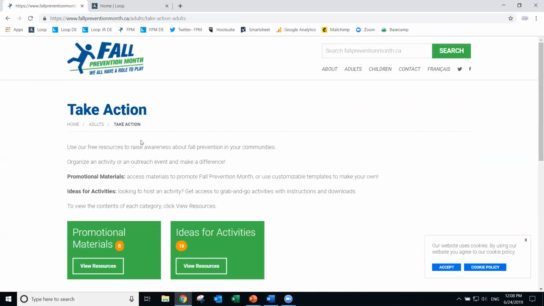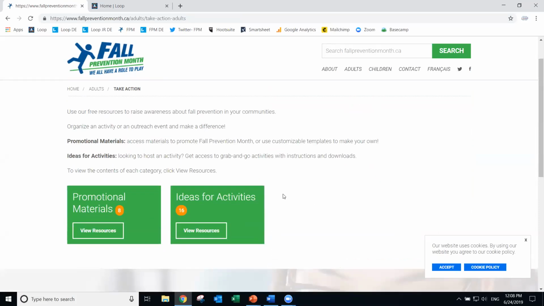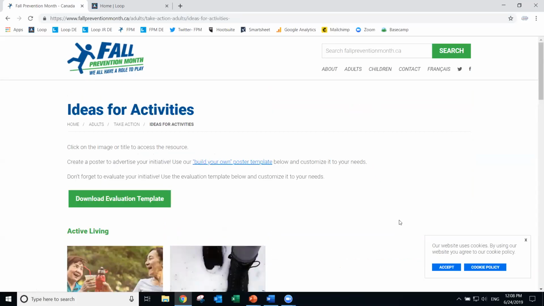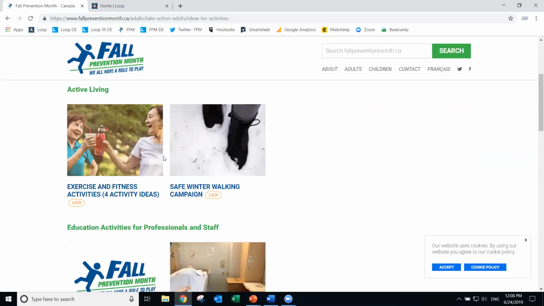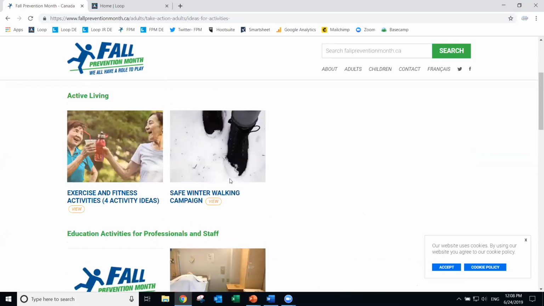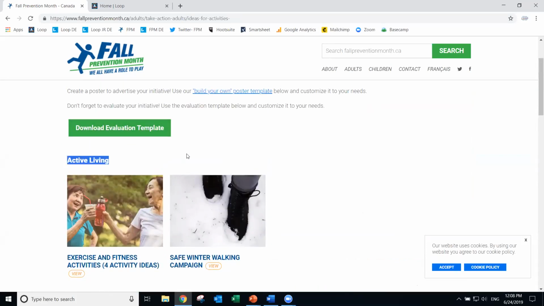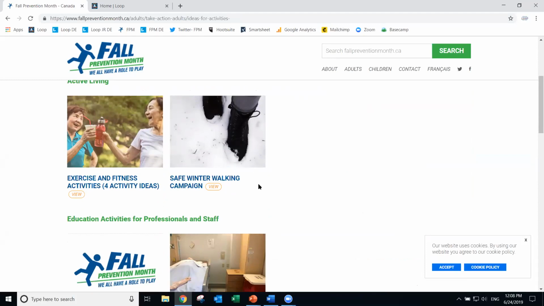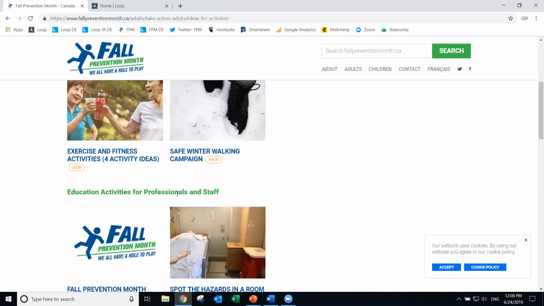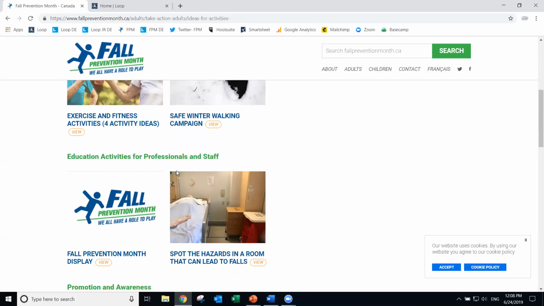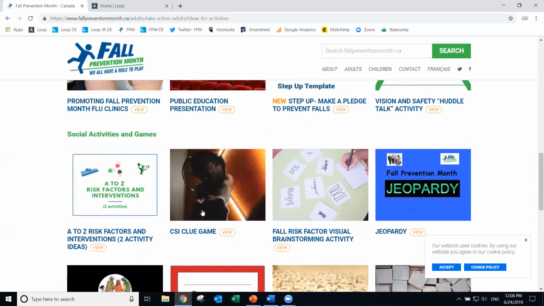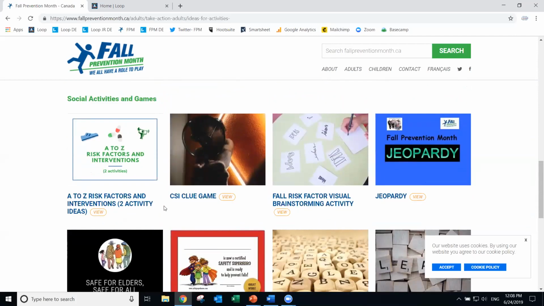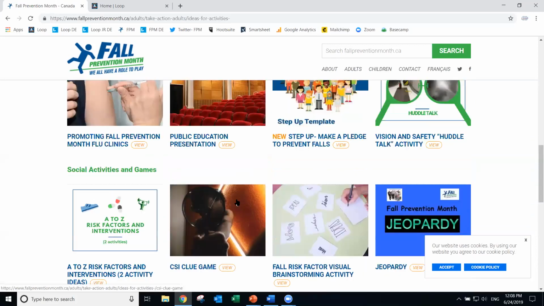So I'm going to navigate back to my Take Action section of the adult campaign and look at ideas for activities. And so this is where you can find sample activities that you can host for Fall Prevention Month. Again, they are also categorized by various categories. So we have active living, activities that you can host for your professionals and for your staff, for continuing education, promotion and awareness of Fall Prevention Month, and social activities and games that you can conduct either with your staff or with older adults that relate to fall prevention.